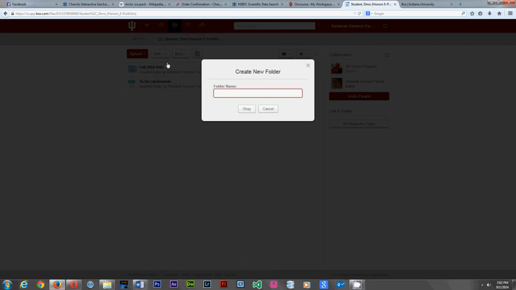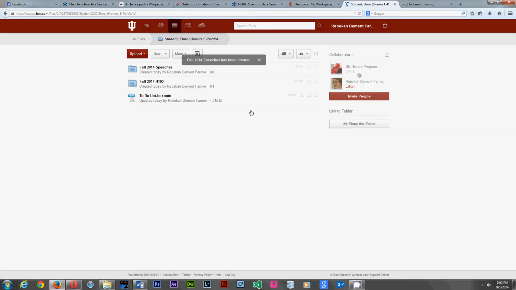But to create a folder, you simply go to New Folder, and I'm going to say Fall 2014 Speeches. And I'll then use this folder, and this is Elmo's sample folder, of course. I'll use this folder to house my public speaking materials. Again, it is up to you how you organize it, but it needs to be organized in such a way that you'll know why those materials are there, and your instructor can easily find the materials needed for various course assignments.